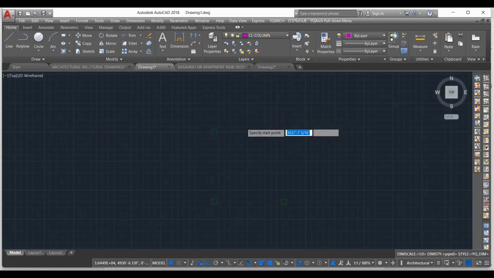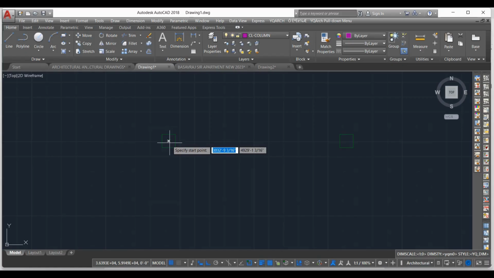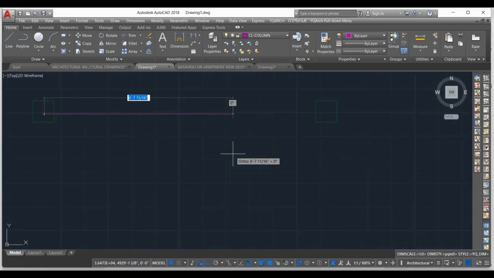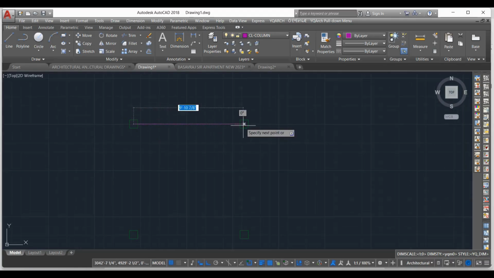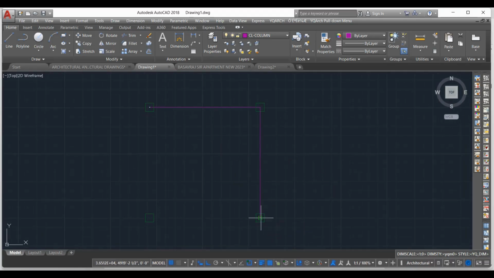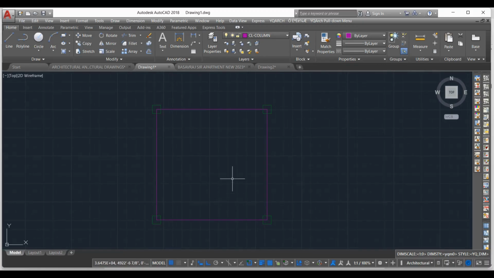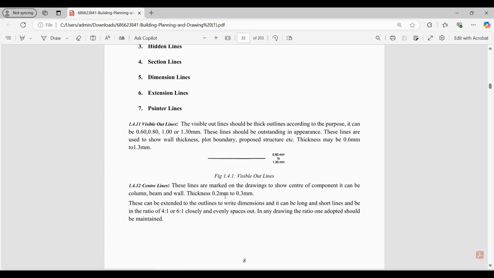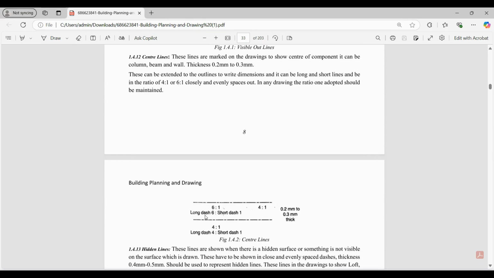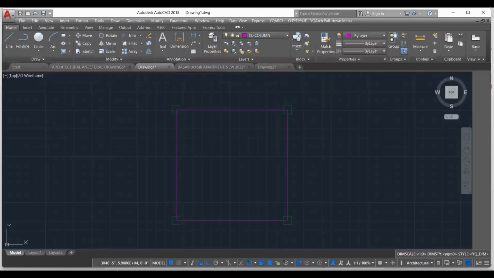Then polyline, start from the one point. Polyline started from this point, and this. Okay. So as you can see, I get the thickness, but I am not getting the pattern. So let's see what is the pattern for the center line. Coming down here, one long dash and one short dash. So I have to apply the pattern also along with the thickness.